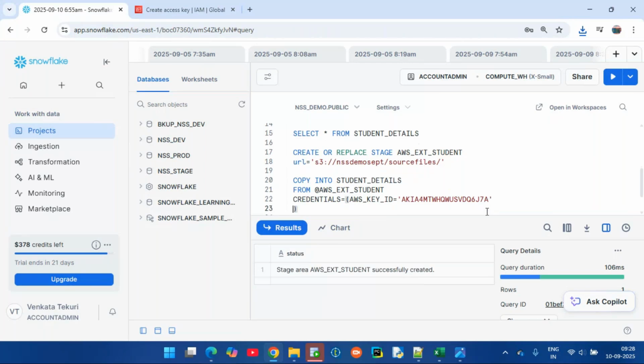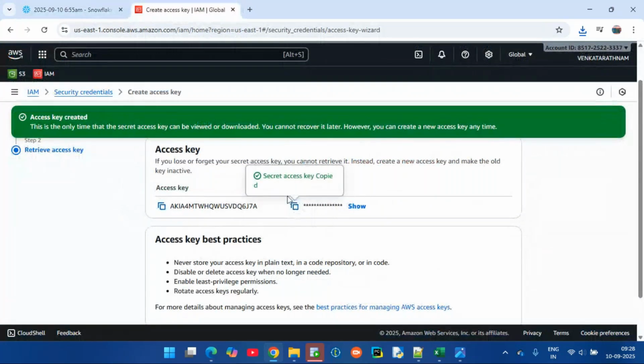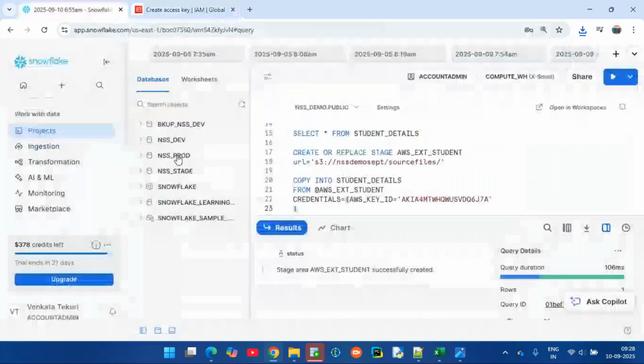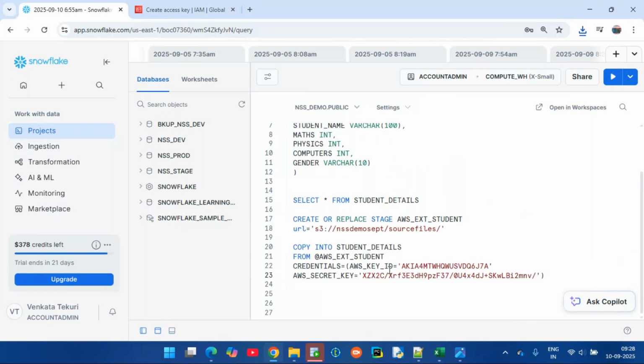Now one more key is there, the secret key. Let me copy the secret key and put it here as the AWS secret key. I have pasted it here. So I have to use the access key and secret key as the connection details. I'm passing them after copy into table name from stage. So this is the connection details.